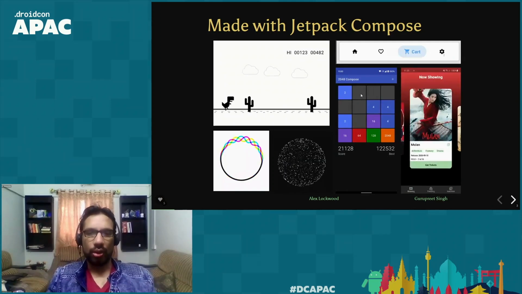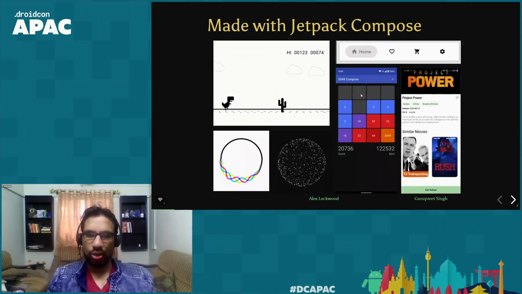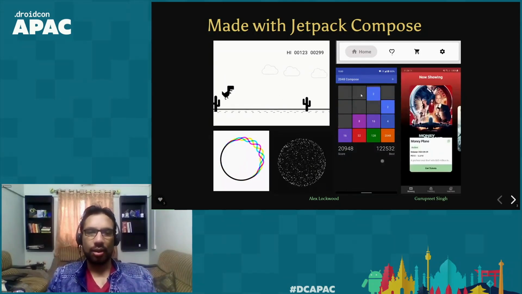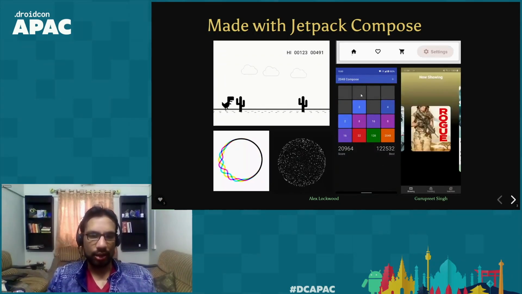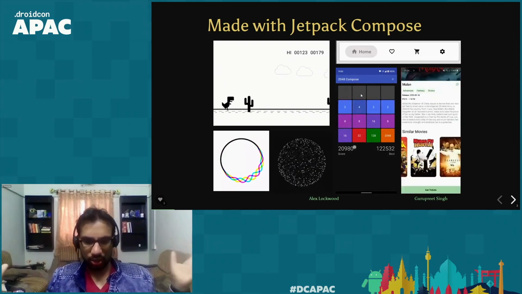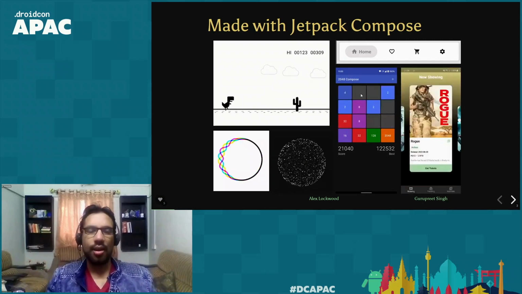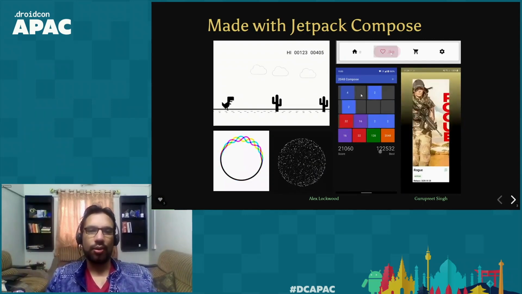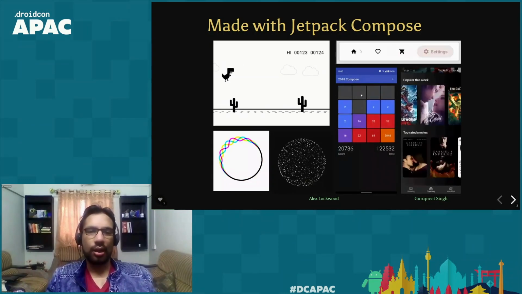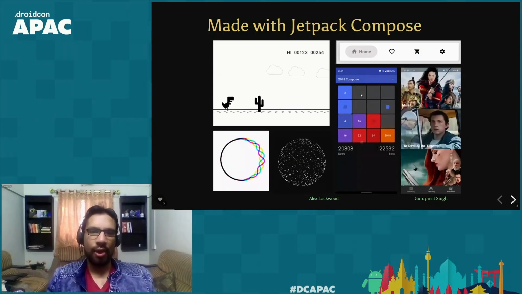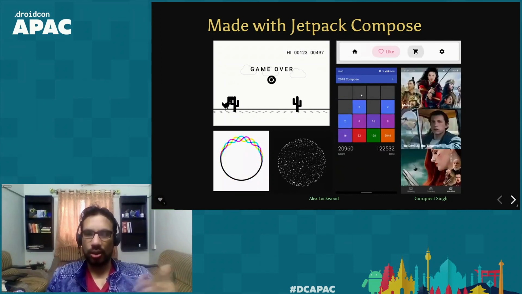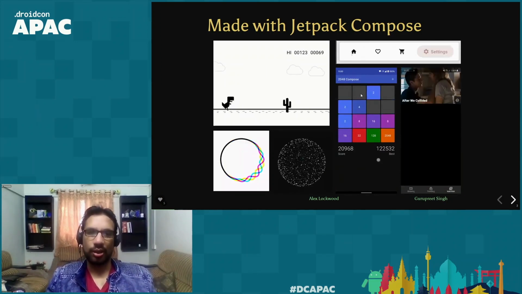So in this talk, I'm going to explain various different ways of animation in Jetpack Compose, because when I was looking into animation, there was so much content going around, and some content is already old and not applicable because the API has changed. So it got me a little confused as to what kinds of methods there are for animations in Jetpack Compose.